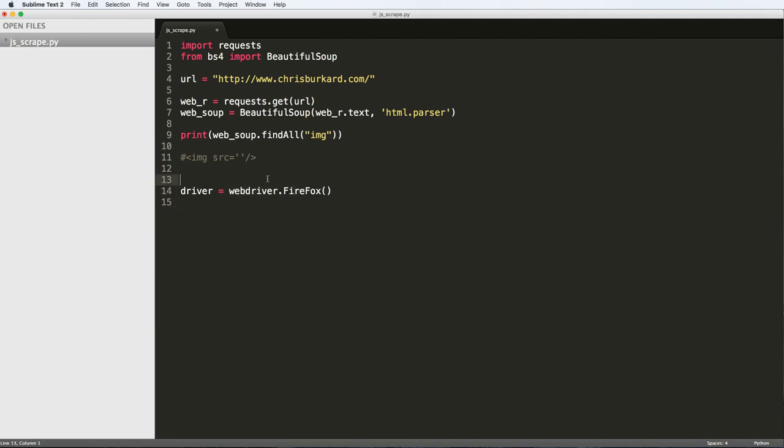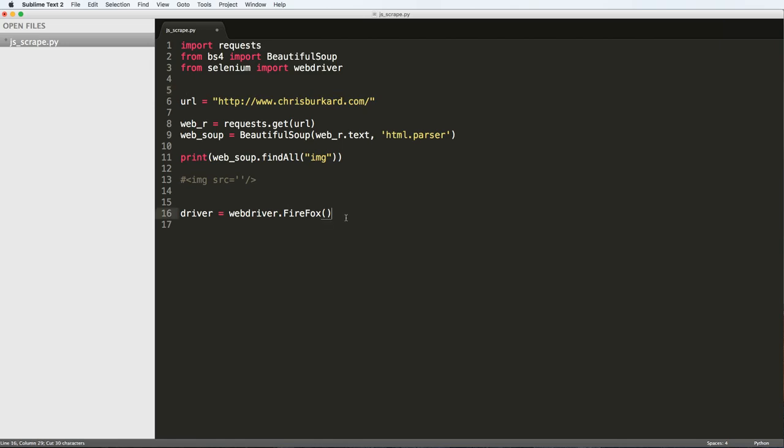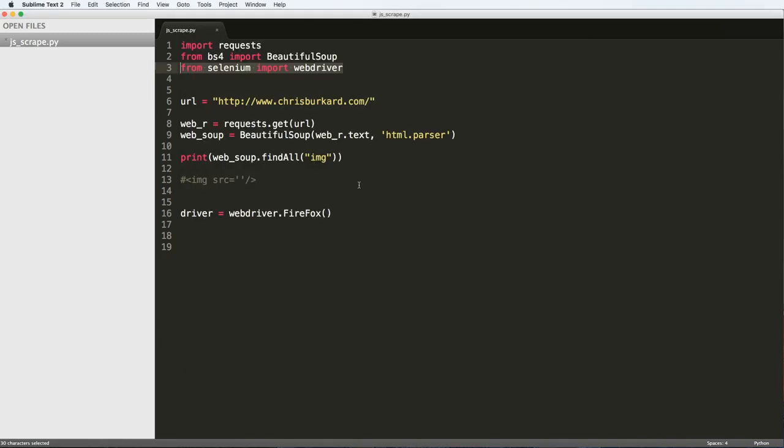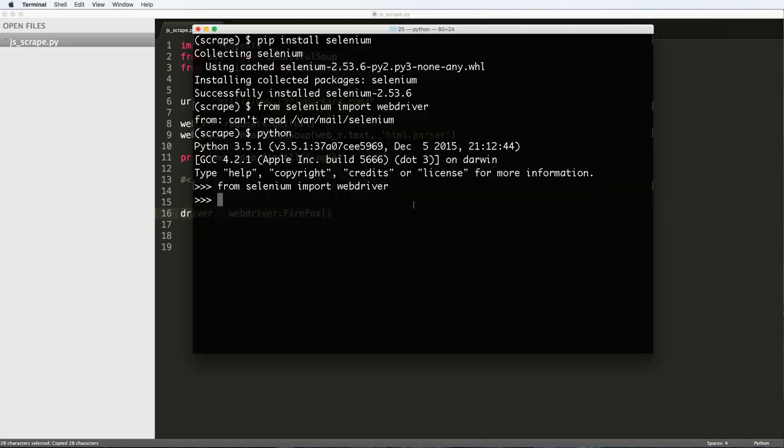Well, oops, I need to import Selenium first. So from selenium import webdriver. And we're going to actually bring this up to the top here. So we've got our Firefox WebDriver here. And let's actually see what this does. I'm going to go ahead and just import it. And of course, I need to jump into Python. And let's go ahead and import it. And let's run that driver.